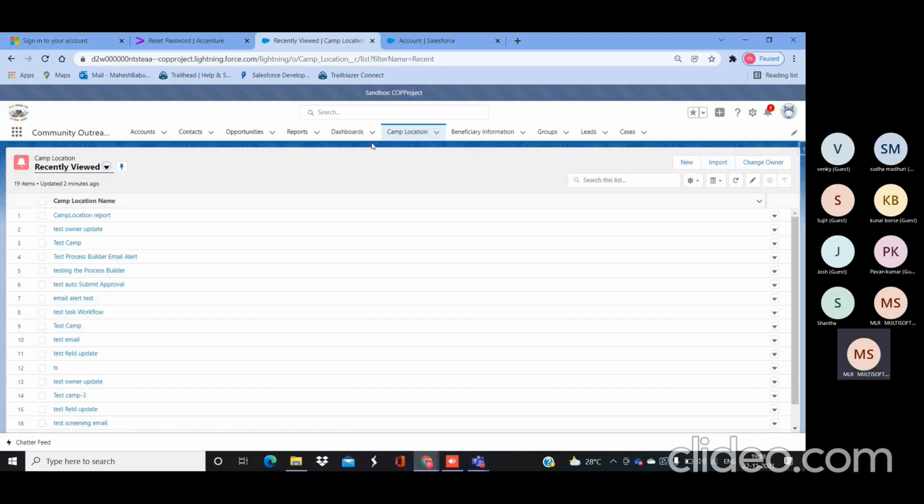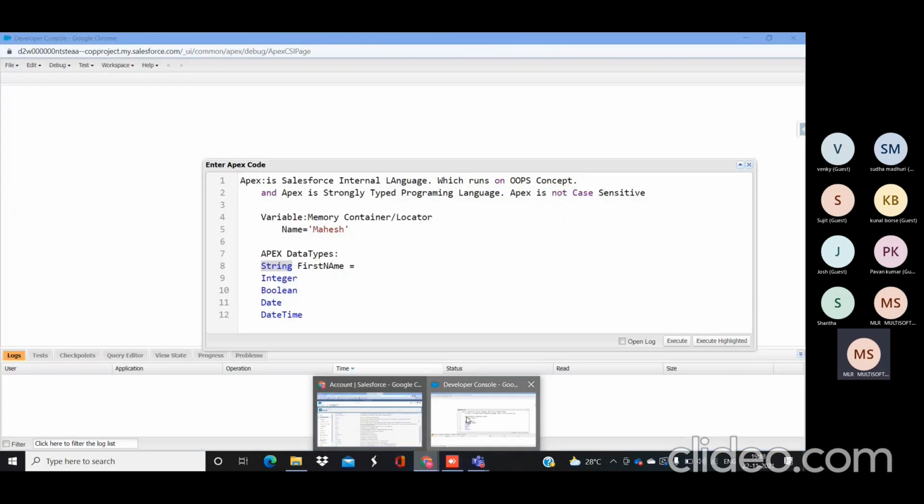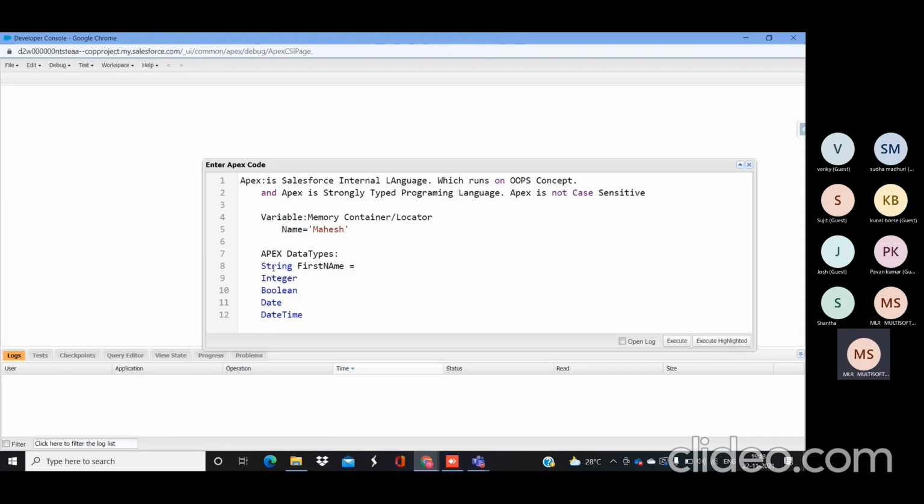Just like in admin functionality, if I choose text as a data type, what type of data can I insert? It allows users to insert any combination of letters and numbers, right? The same way, within the programming, we have the string data type. The string can store any type of information. But always the string value should be in single quotes. First name is, and I want to check my last name.